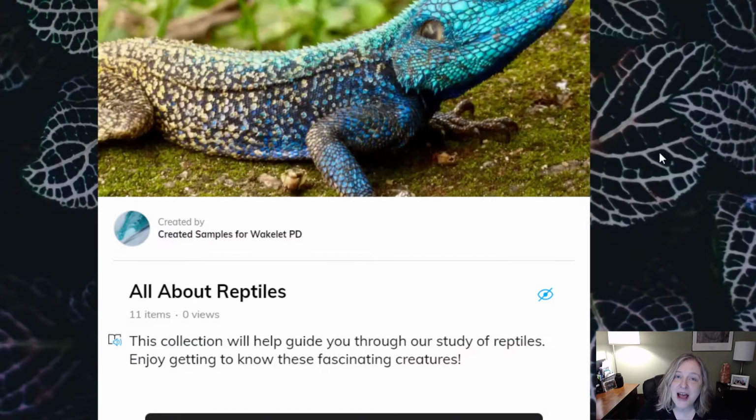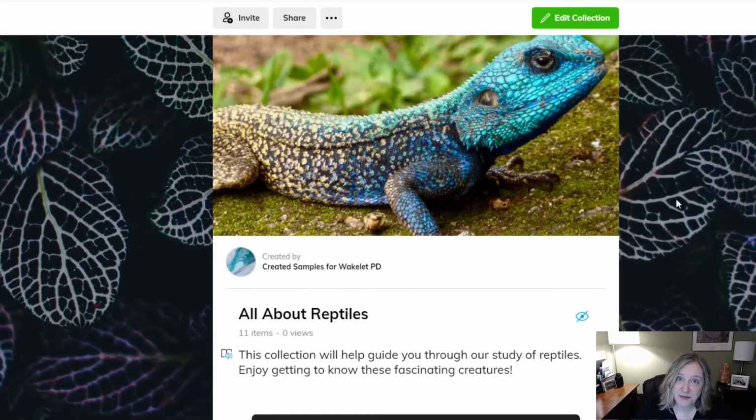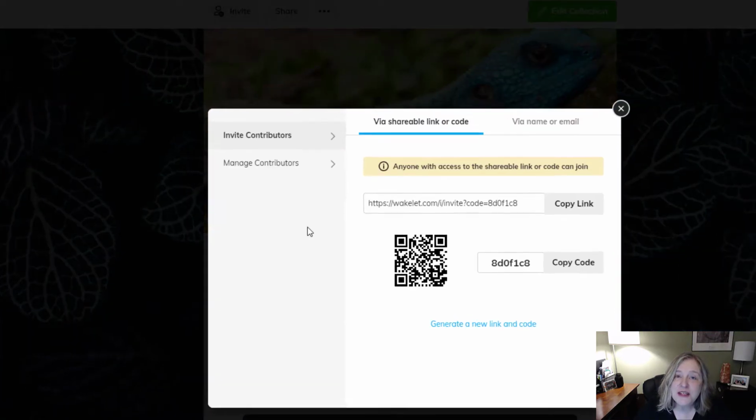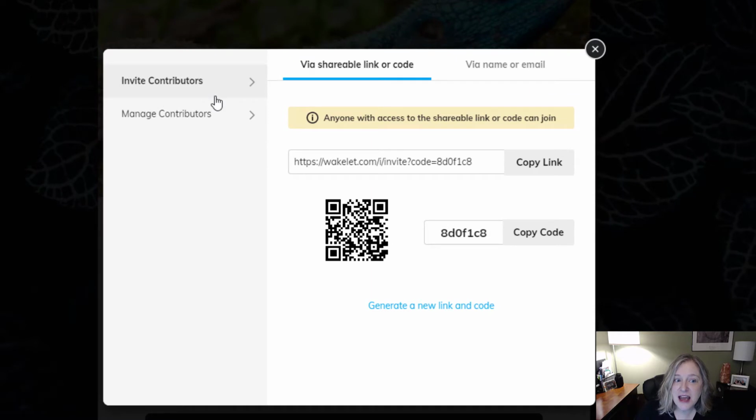Now let's talk about a different type of sharing. What if you wanted to be able for others to not only view your collection, but also to collaborate in your collection? At the top left, you'll see the Invite button. When I click on this button, I have some options: invite contributors or manage contributors. Well, first of all, I want to invite some contributors.